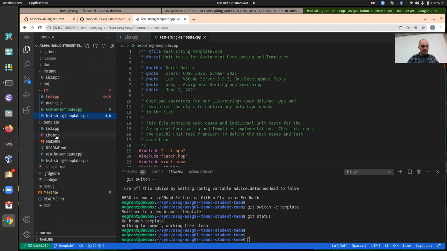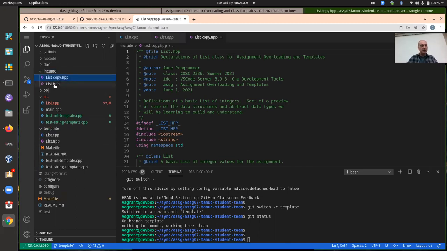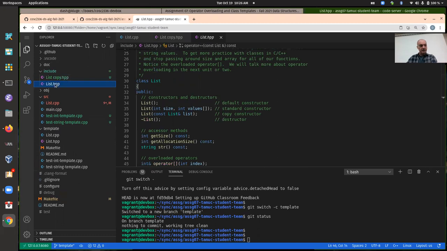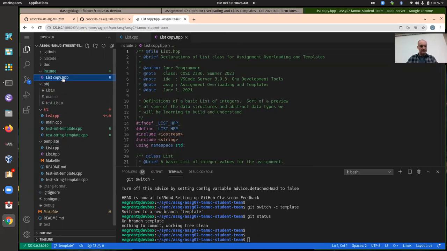Likewise, I want to get the list.hpp file out of the template subdirectory and put it over the old list.hpp in the include subdirectory. So let's delete the old one after we copy it. Probably a better way to do this. Probably if you deleted the file first and then copied, you wouldn't have to do all this renaming like I just did here.